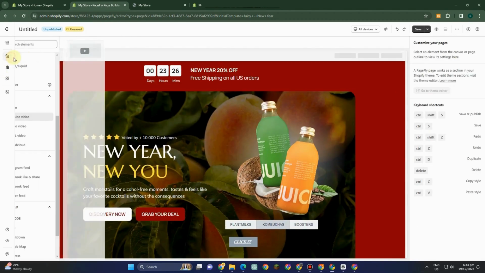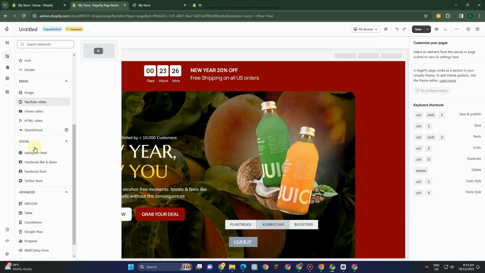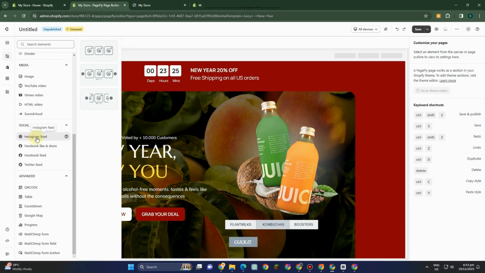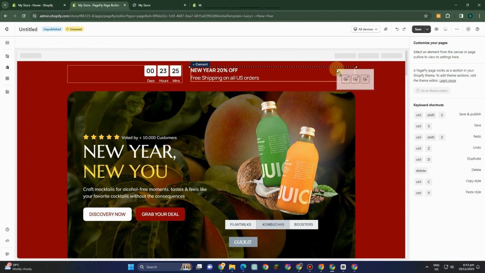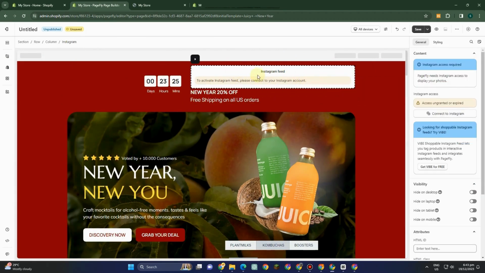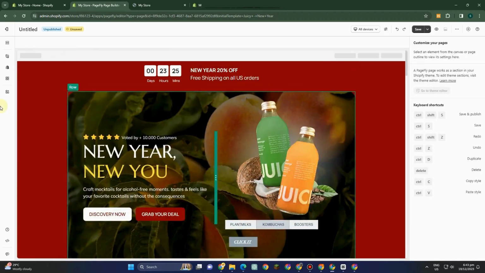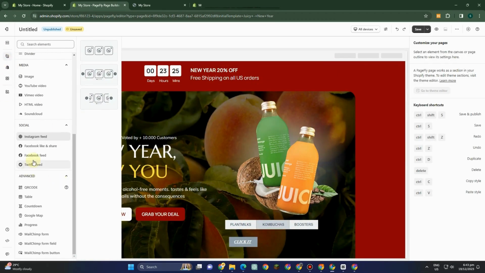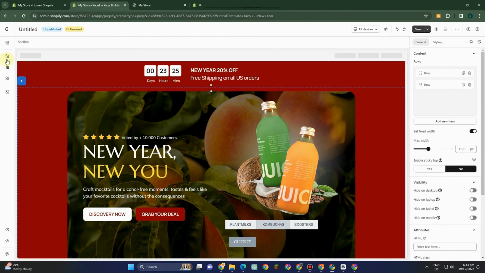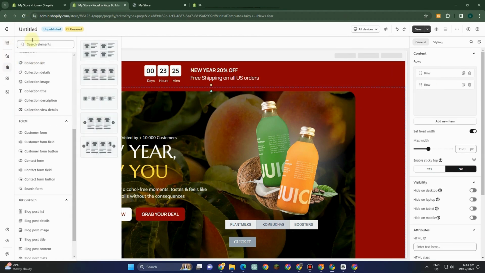Also, aside from that, under social, you can add other videos here. Everything is up to you. For social, you can add your Instagram account. All you have to do is again drag that here and then link your Instagram account. Also, you can add your Facebook feed and Twitter feed. For advanced, we have your QR code, table, and other features. If you want to add this, you just have to drag it to the page and edit this. You just have to tap and go to the right side to edit everything.